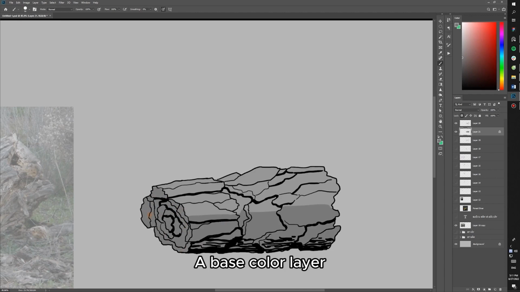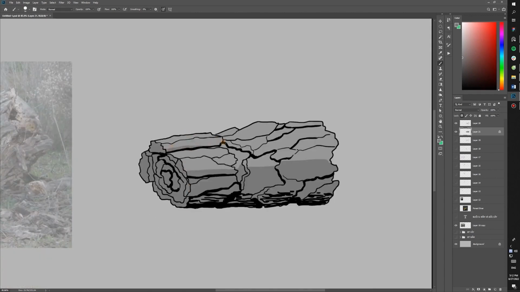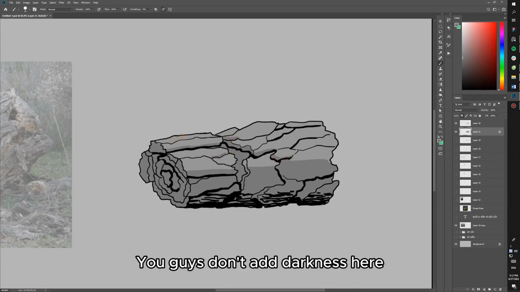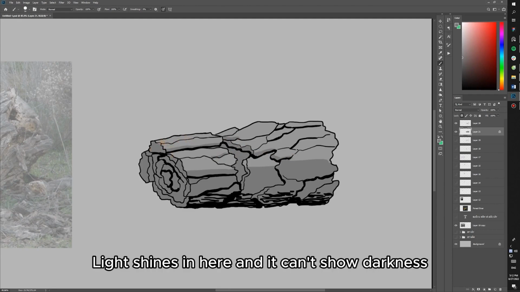A base color layer. Now I will add the shadow layer. Fill in here. It will be darker inside. So is the side. You guys don't add darkness here. Light shines in here and it can't show darkness.